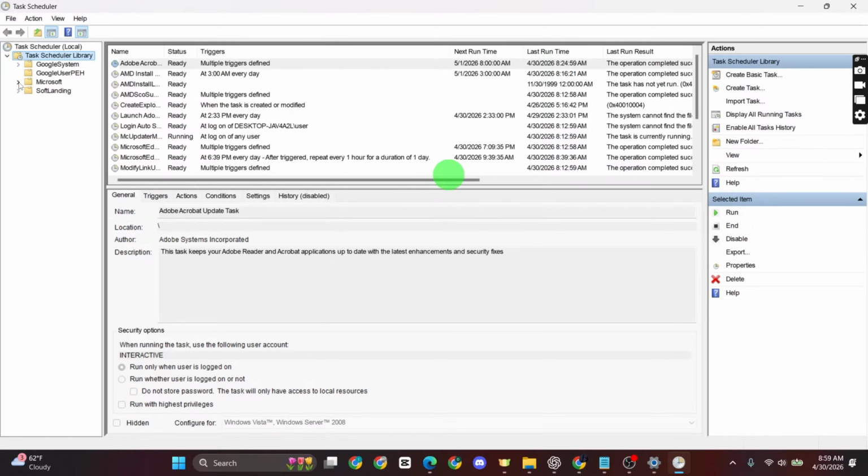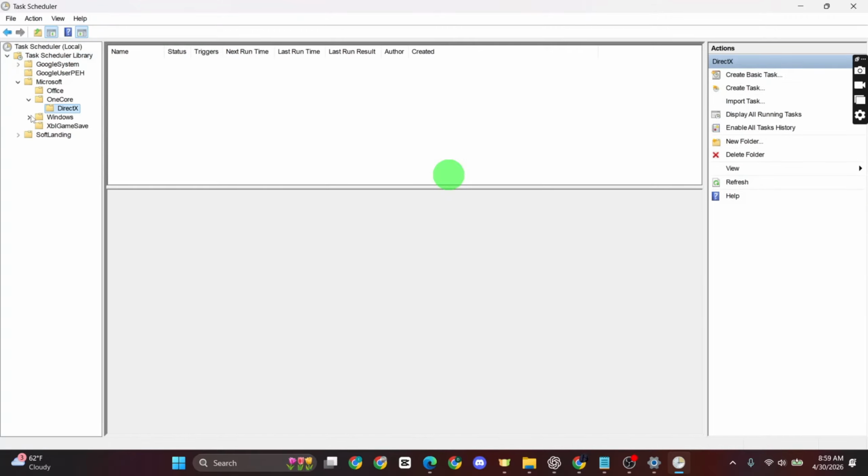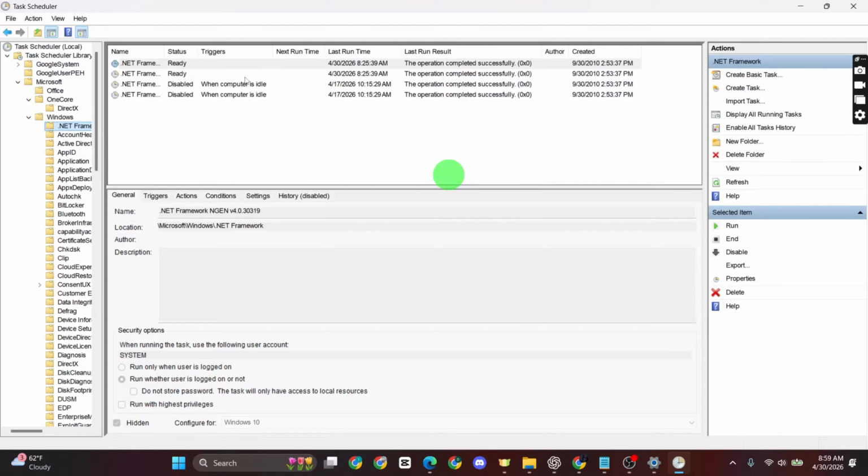And that's it. We just learned how to fix Microsoft Edge from opening automatically by adjusting sign-in settings, disabling startup apps, and removing scheduled tasks.